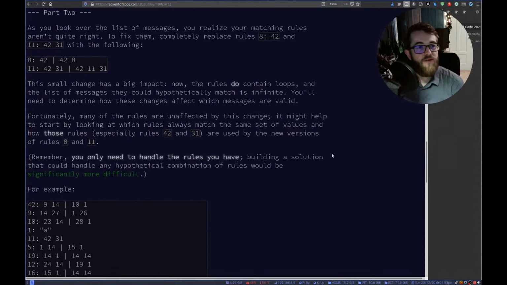Okay, part 2. As you look over the list of messages, you realize your matching rules aren't quite right. Uh-oh. To fix them, completely replace rules 8: 42 and 11: 42 31 with the following. This small change has a big impact. Now the rules do contain loops, and the list of messages they could hypothetically match is infinite. You'll need to determine how these changes affect which messages are valid.